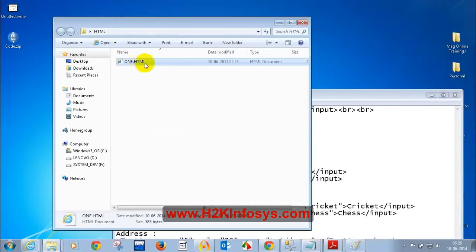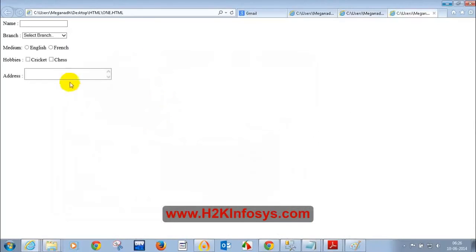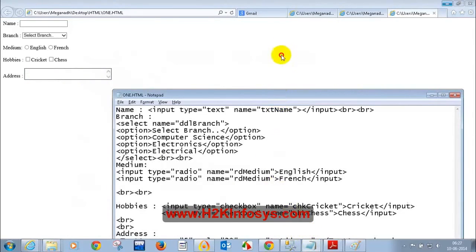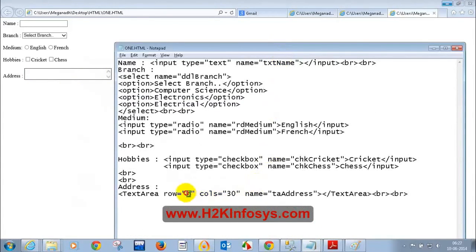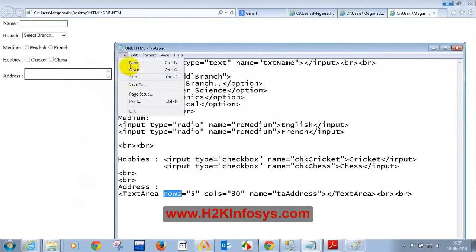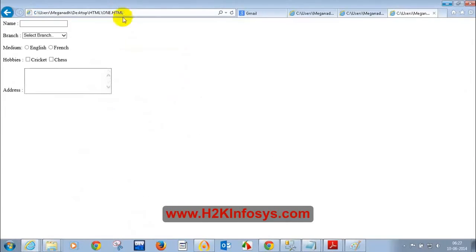Then go to the HTML file, double click on this. See now, I'm seeing this. Anyway, I can increase the number of rows. So let me increase the number of rows to 10. Sorry, I gave something wrong here. It is rows, I gave row there. If I give rows, I'll see the difference. See now?